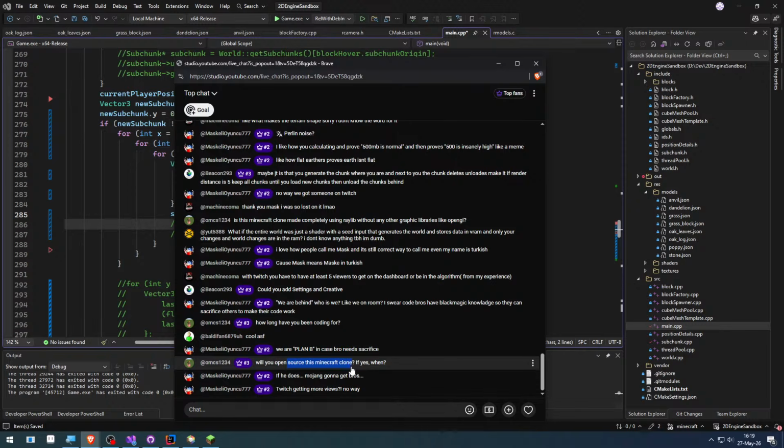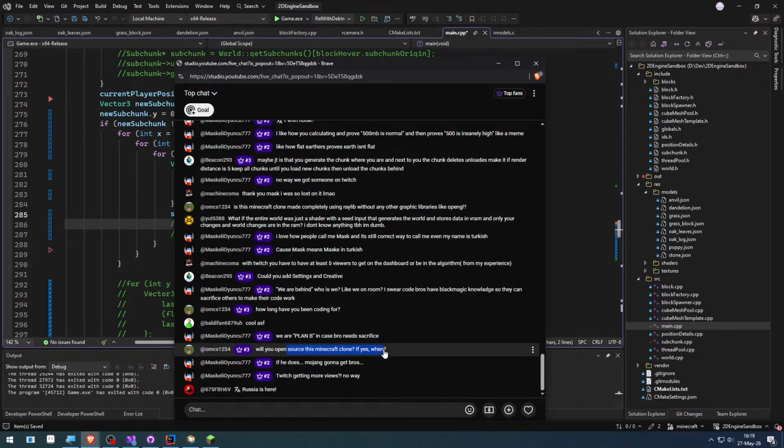Will you open source this Minecraft clone? I cannot open source it since the textures are copyrighted.